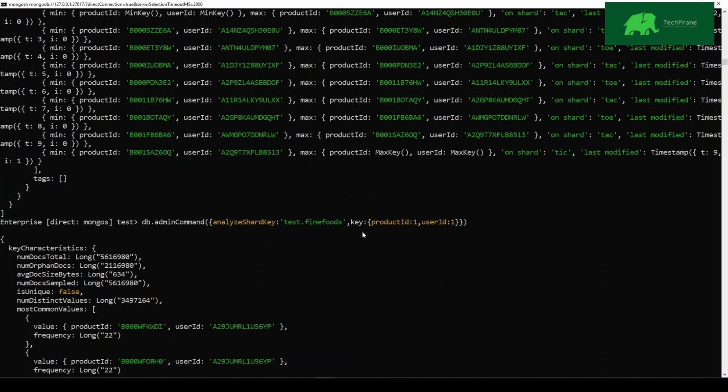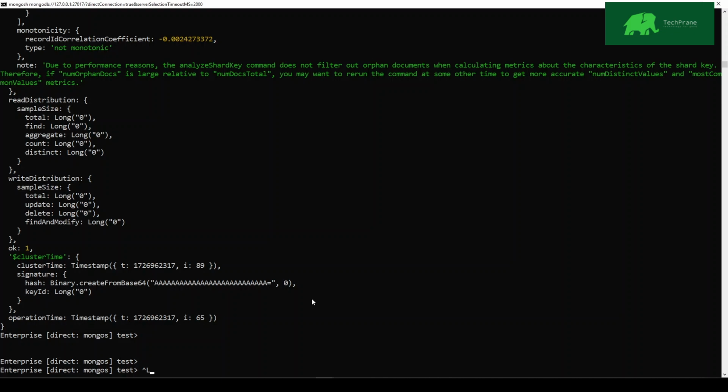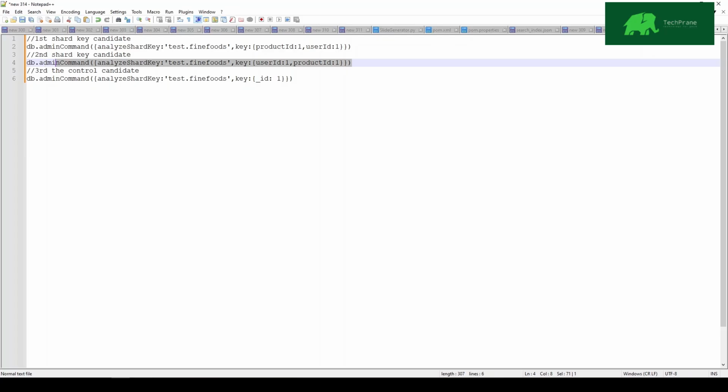So that is really just a foray into sharding in MongoDB. As you can see with sharding, I can have unlimited scaling. Okay, so that brings us to the end of this demo.